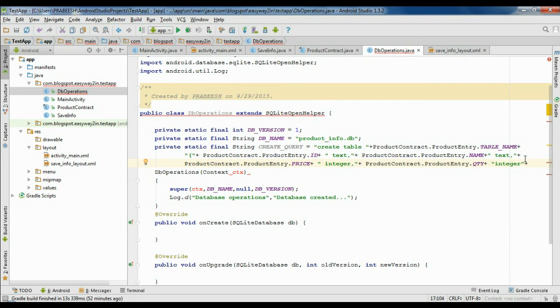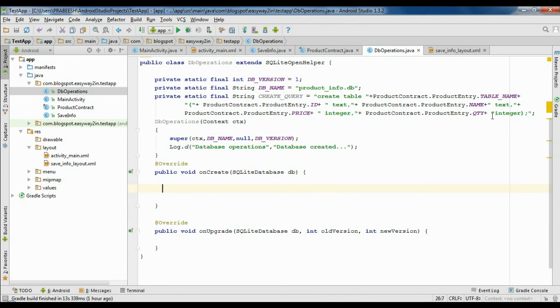Integer, and close the bracket, put a semicolon here, no need of this plus, and finally close the statement using a semicolon. Here also a space is needed, put a space here also. Okay, now we have to create the table using this create query. So you can create the table inside the onCreate method using this SQLite database object.